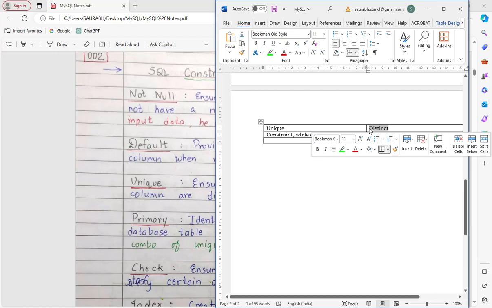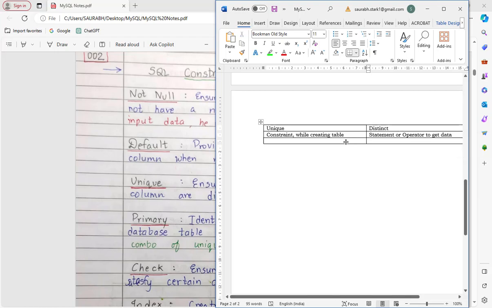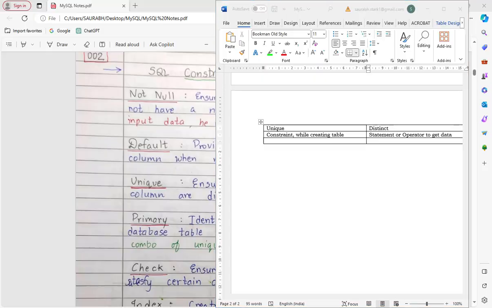So this is the basic difference between them. Don't forget this difference. Unique is a constraint, and distinct is an operator or a statement. Unique is written while creating the table. It is for the basic rules. Distinct will get you the data. Can you see? Distinct has got you the data, unique data. So this is the basic difference.